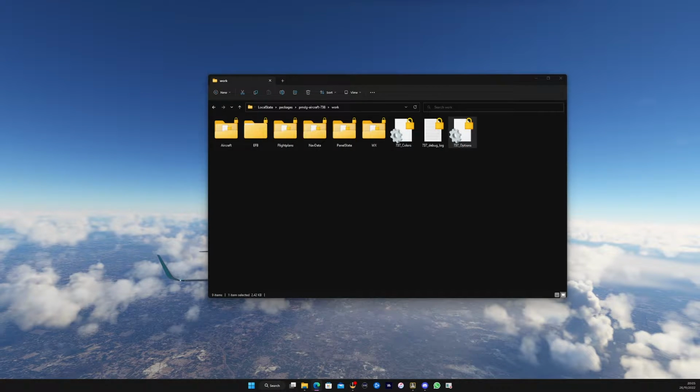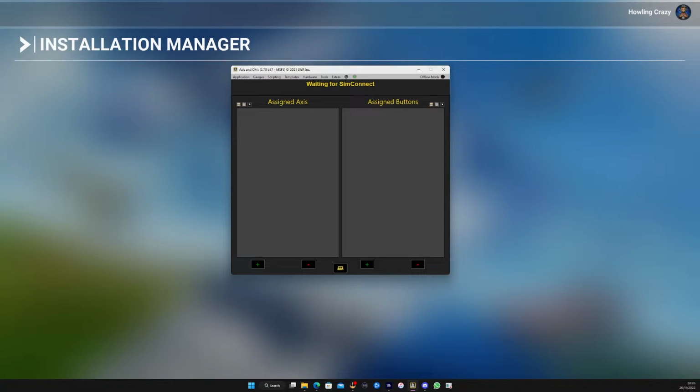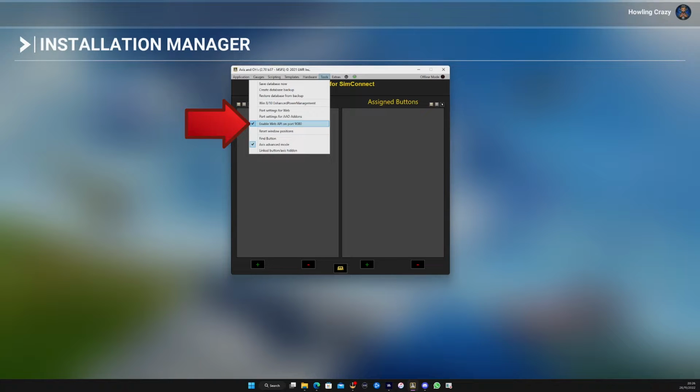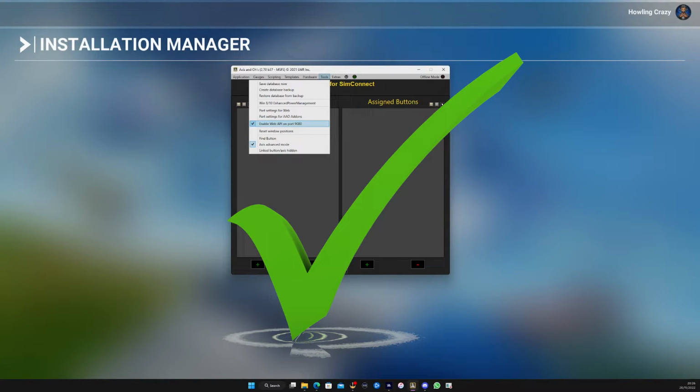Next thing's next. So guys, following on from the last step, we need to make sure that we enable the web API within the Axes and News software. So please make sure it's running in admin mode. If you click on tools, ensure that the enable web API on port 9080 is ticked.